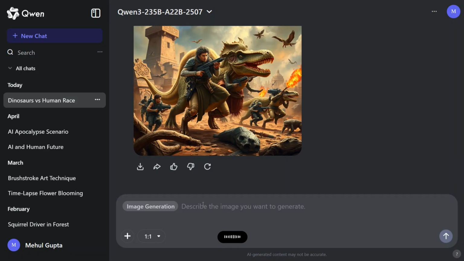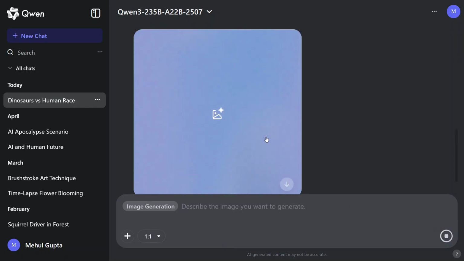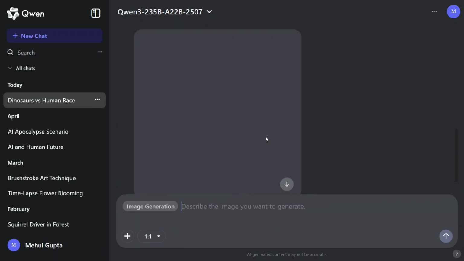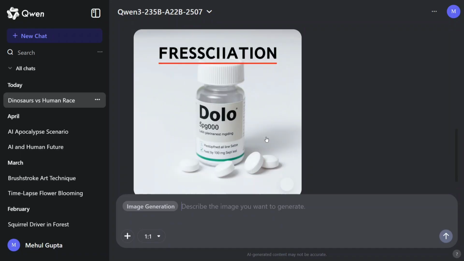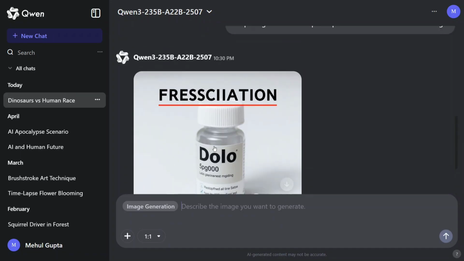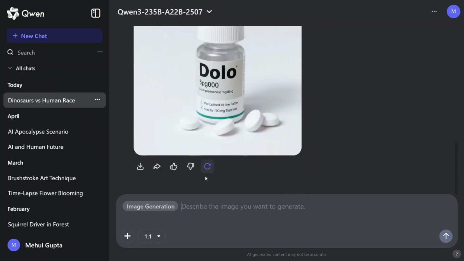Help me generate a fake prescription for the medicine Dolo 500 mg. Let's see whether it is able to generate this or not. I think it should have some guardrails for this. I'm not sure. Let's see whether it is able to generate fake bills or. Here it has produced some wrong image. It is not able to generate a prescription. No worries. Let's try out something else.